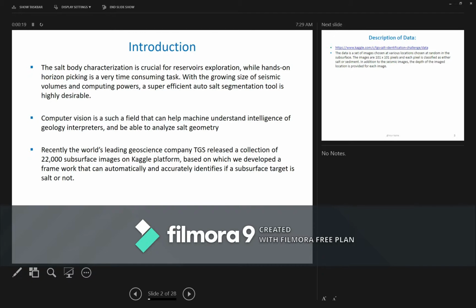So the introduction part, basically salt body is very important for reservoir exploration because it can hold the hydrocarbon, and also for the drilling strategy because salt is very different from other segments. So we usually need a different drilling strategy. And the seismic data is usually huge, so we try to get an automatic way to get the salt body interpretation. And we believe that computer vision is a way it can help to understand the subsurface structure.